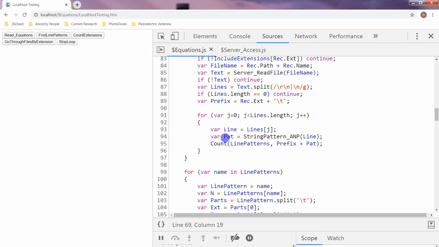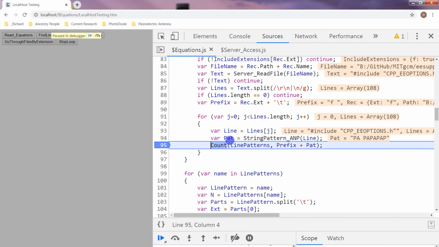So this is going through the line, and there's the pattern. So let's just stop here and find the pattern. Okay, so here the first pattern is that one. The line is that. Does it condense the space of things to look at? It doesn't really matter where.